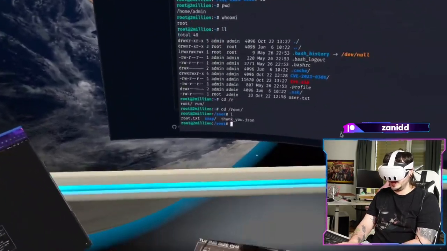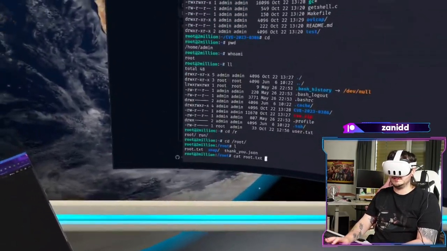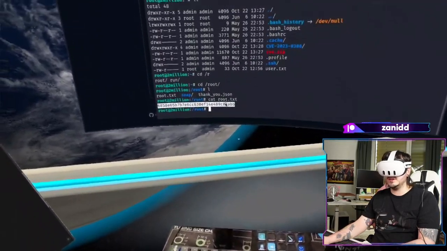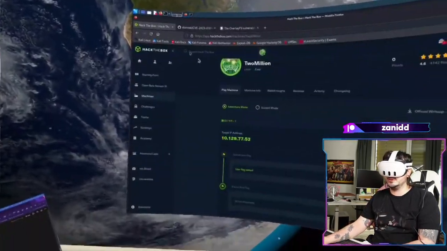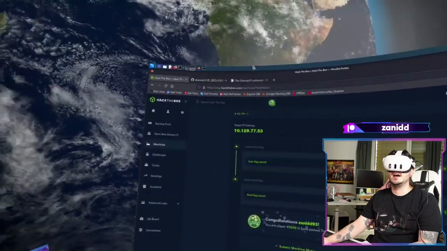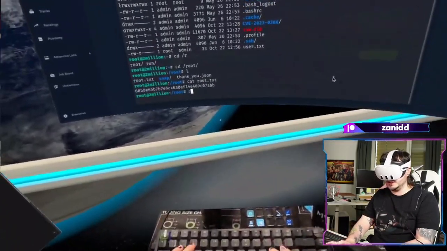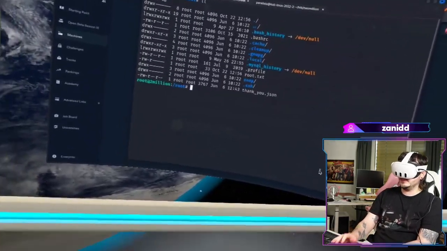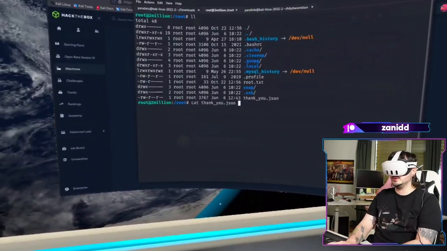And in here we have the root.txt with the flag. As always, if you don't want to know the flag, now's the time to look away, and here we can submit. Now, there's also something special on this machine, because if we take a look inside, we have also thankyou.json.